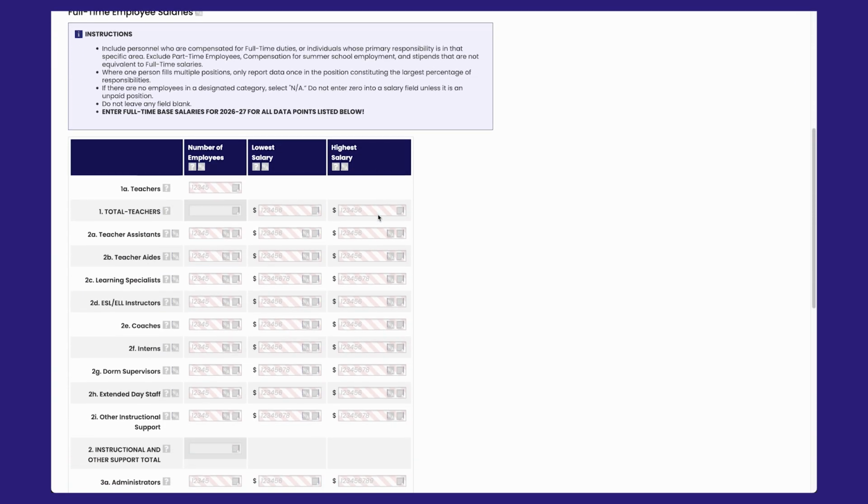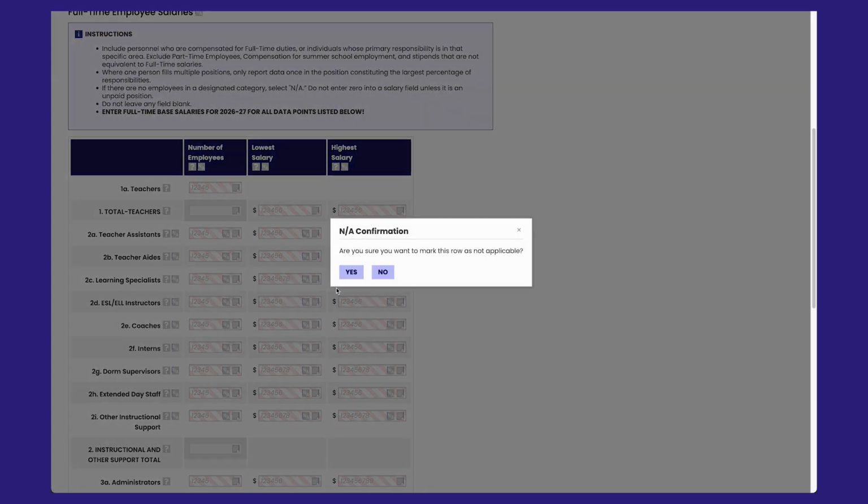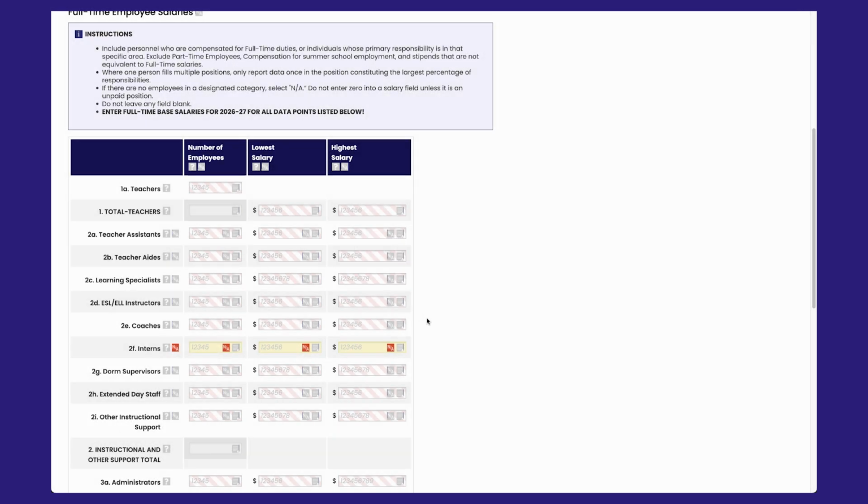If there is a role listed that you do not have in your school, mark it as not applicable. If you have the role but it is not currently filled, also mark it as NA. If a position is only part-time, enter the full-time equivalent salary for this position. Do not enter 0 for a salary amount unless the position exists and is unpaid.